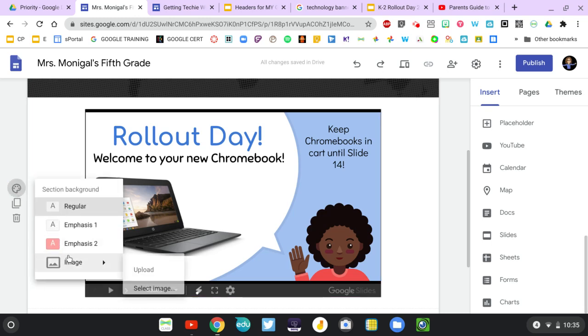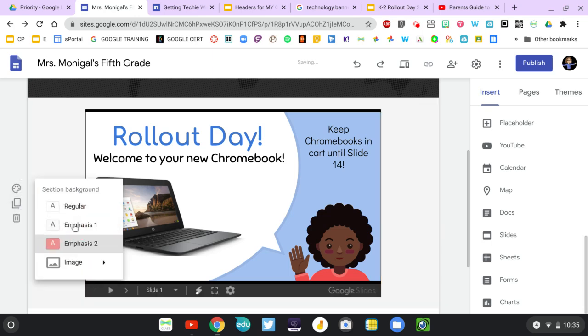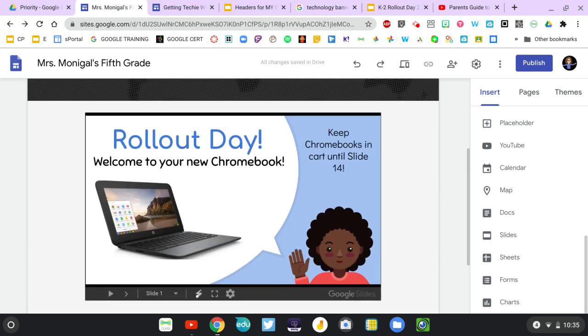Not a lot of choices. You can have an image as a background, but I won't recommend making things too cluttered in your site. That emphasis is going to add your theme color. So if you realize you don't like your theme color, you can always go into themes and switch it. The emphasis one just gives it kind of a light gray background. It kind of sets it off from other sections.